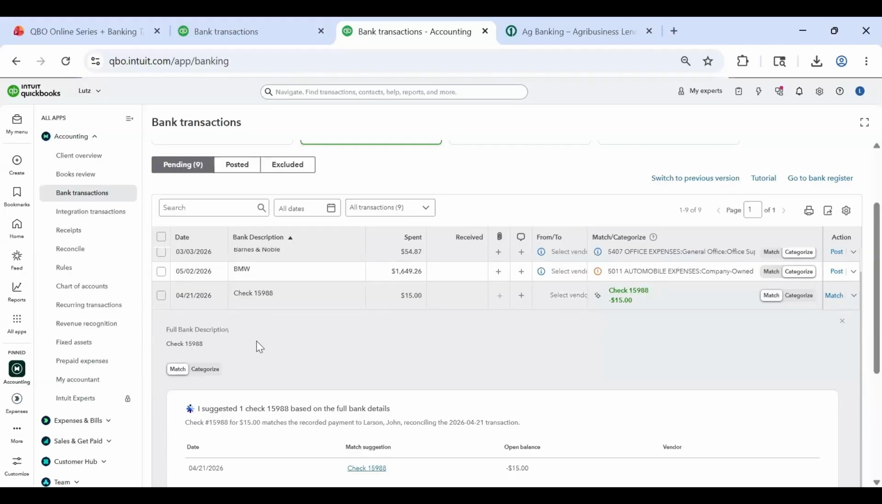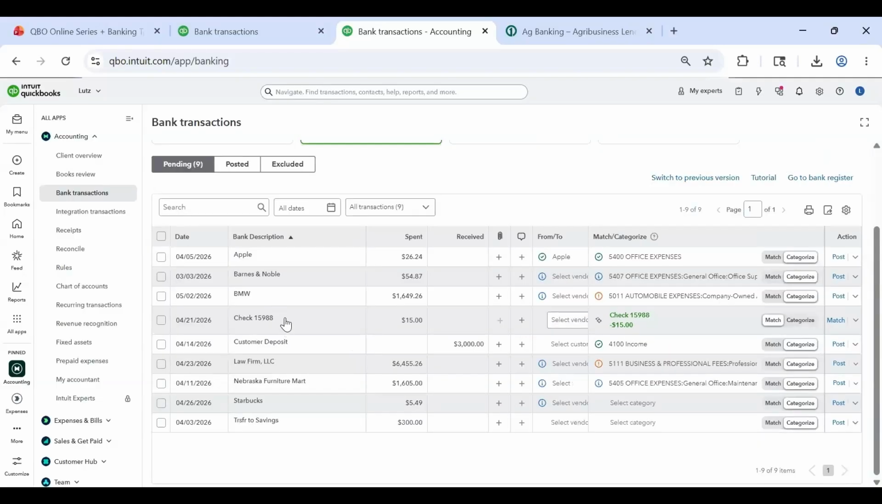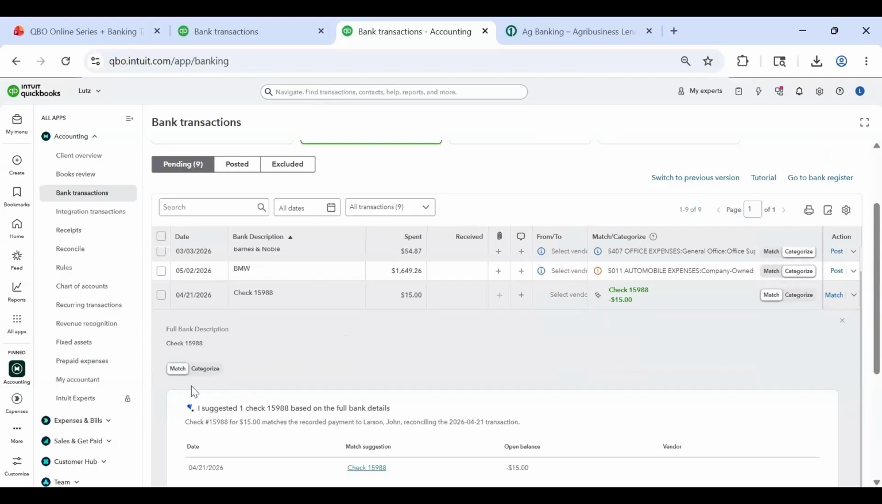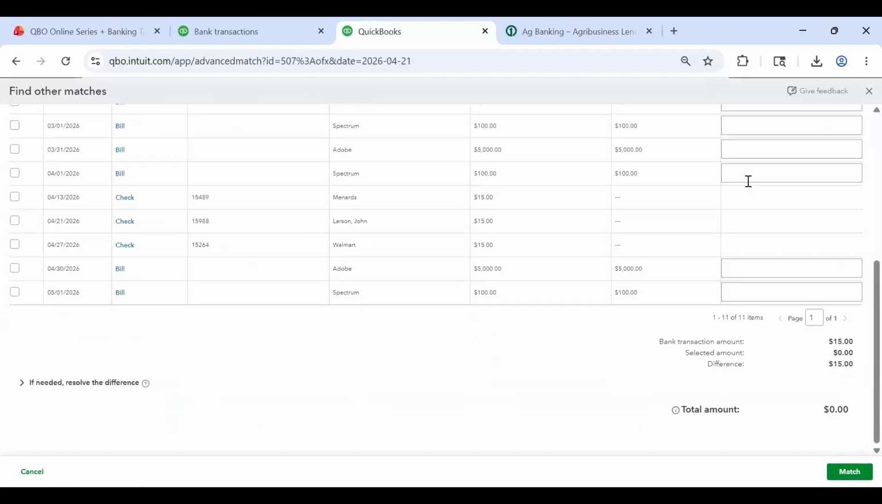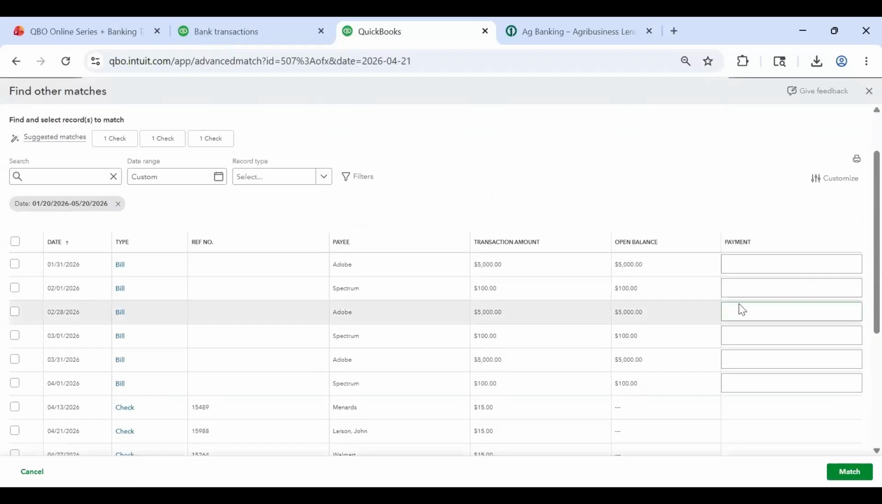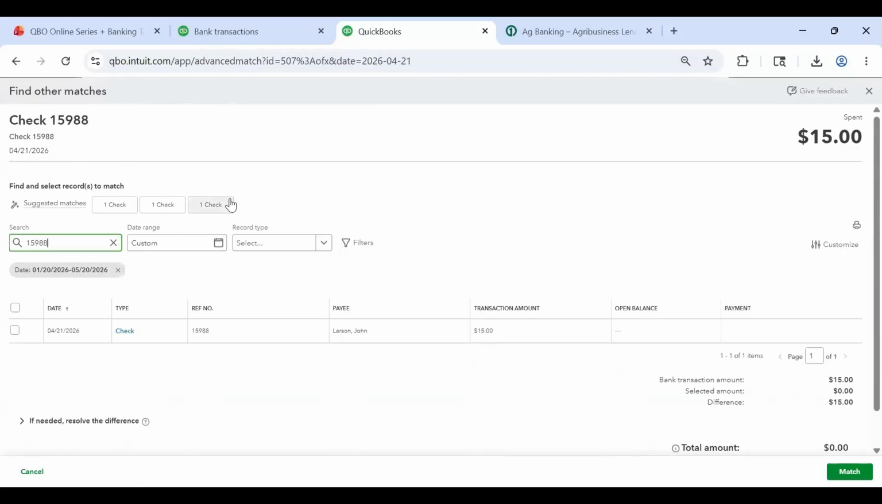This time it did a good job reading the check number, which is helpful, but if this wasn't the right check number, we could click on the transaction and click this match button, and then it's going to take me to a screen with a bunch of other matching options. So this is basically going to open up any transaction from January to May to help you find the right one, but I know that I'm looking for check number 15988, so I'm going to type that in here.